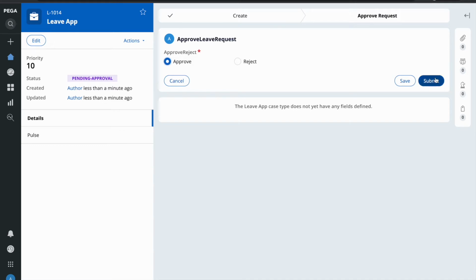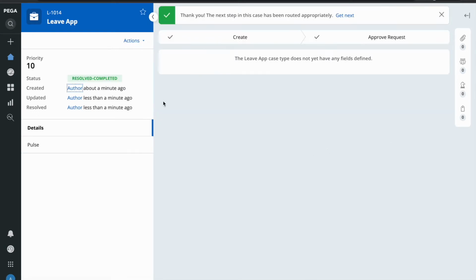So I'll just approve this and see what is happening. The current status, just keep a note of this one, is pending approval. So I'll just submit it. Once I selected approve, the case got resolved. Nothing else happened.